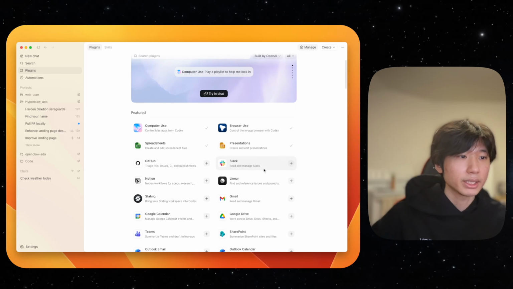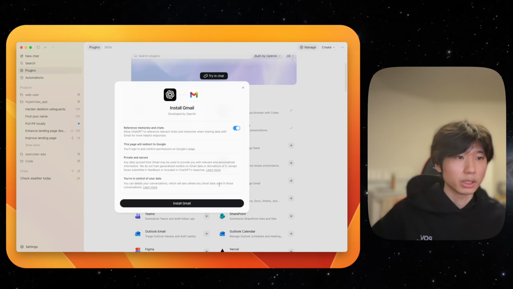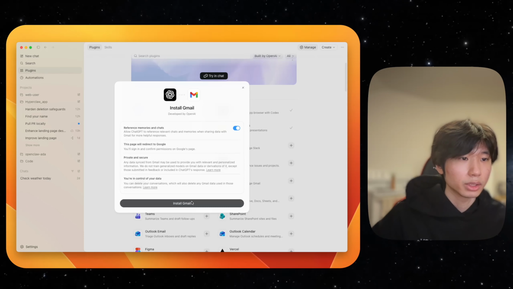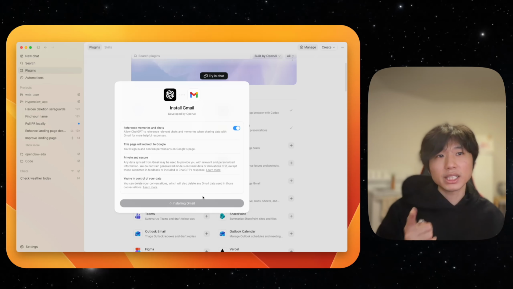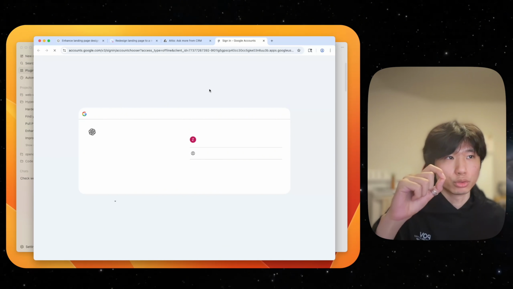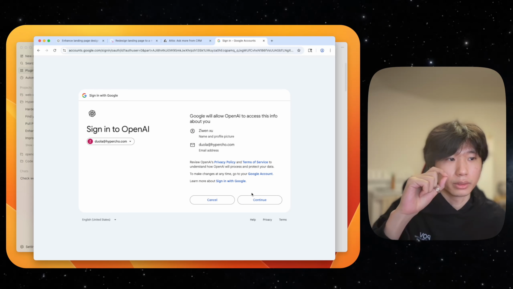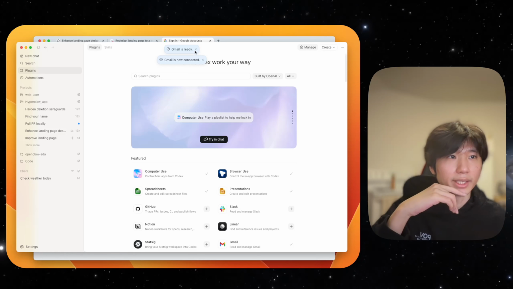And we can simply download this Gmail right here. Let's click plus and just download it. Okay, install Gmail. I believe it will automatically open up Gmail for us to try. Perfect. Okay, it's open. Done. Now Gmail is connected.